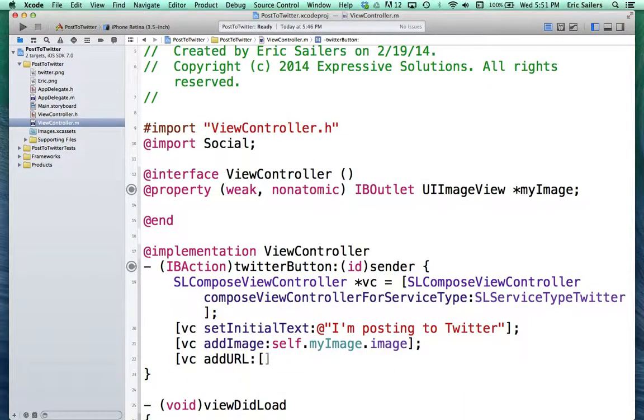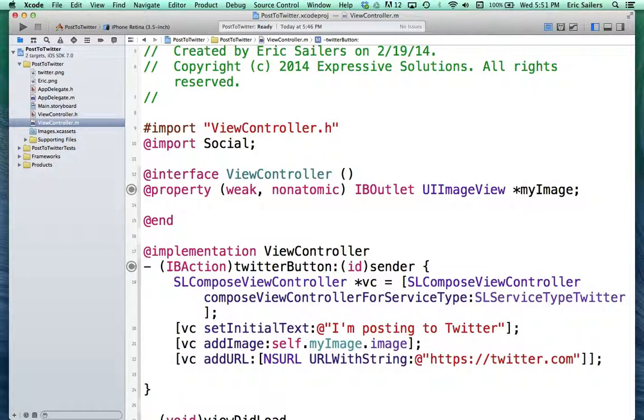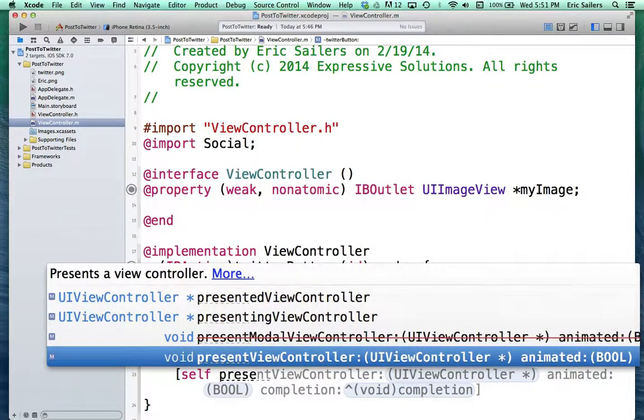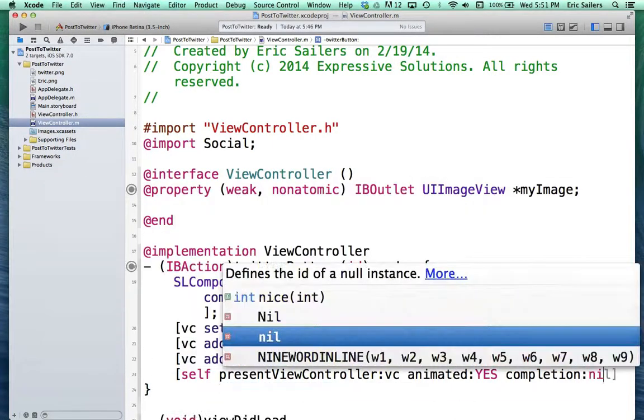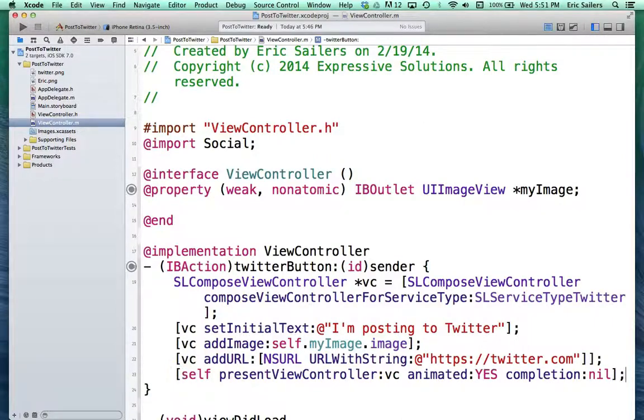And we're going to go to init URL with string. I should have a URL here for Twitter. I had just copied this Twitter URL previously, and now I'm pasting it in here. And then the last thing is just to present the view controller. So I'll go to self, present view controller, which is VC. This will be animated, and then for completion, we'll just type nil.